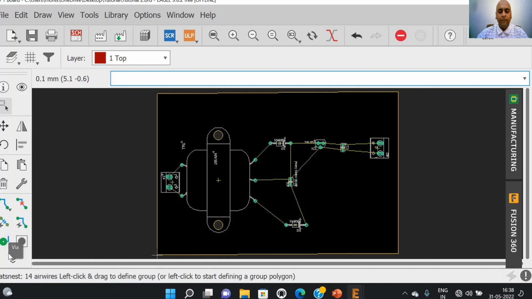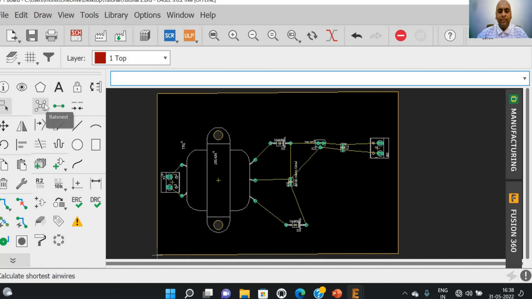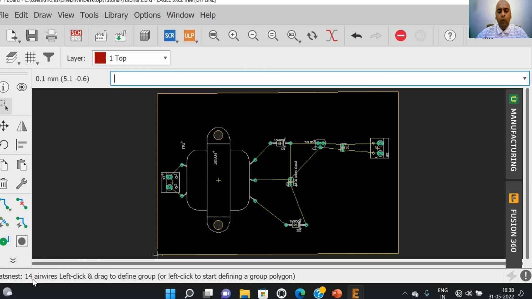Once we press the Ratsnest tool, in the bottom we get the total number of air wires which are unconnected. So in order to make the PCB layout, we need to connect all these wires.